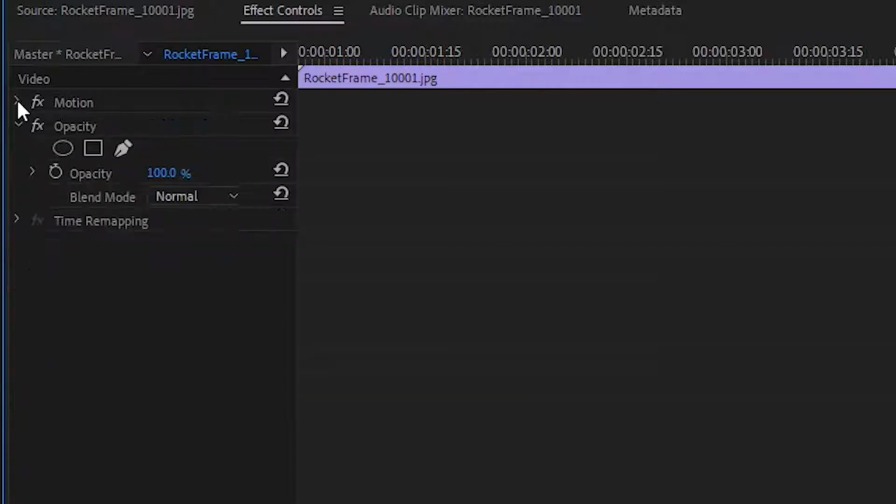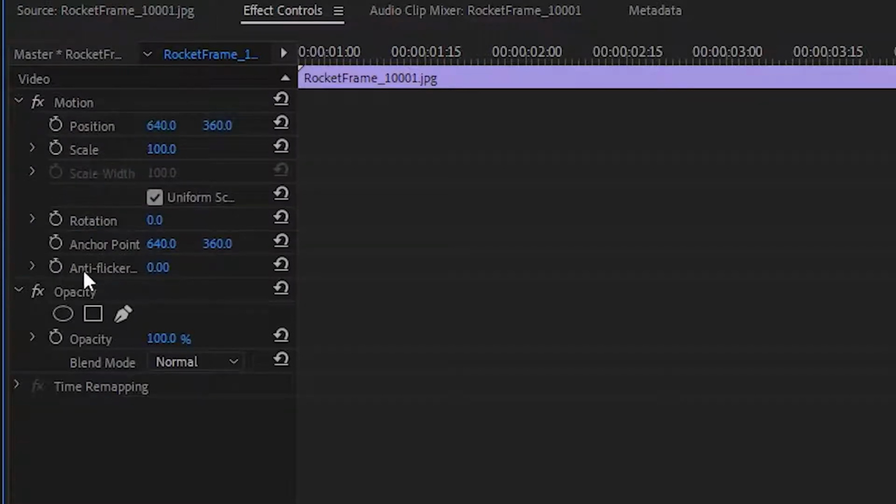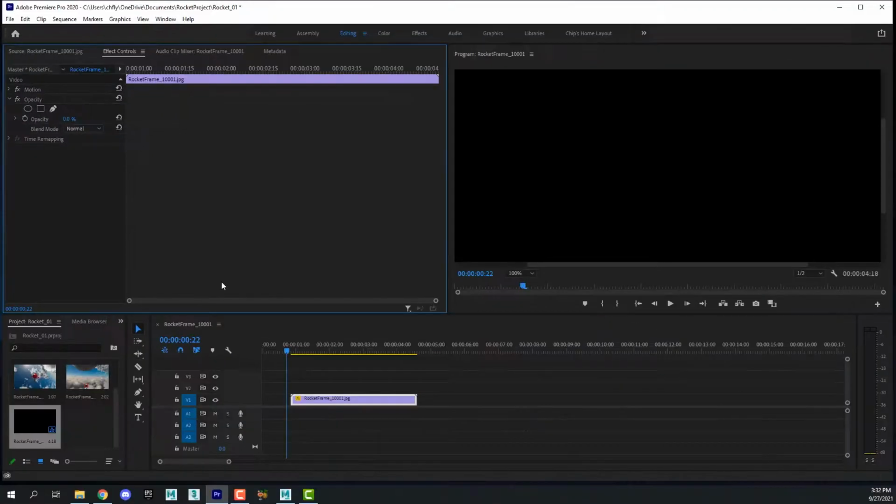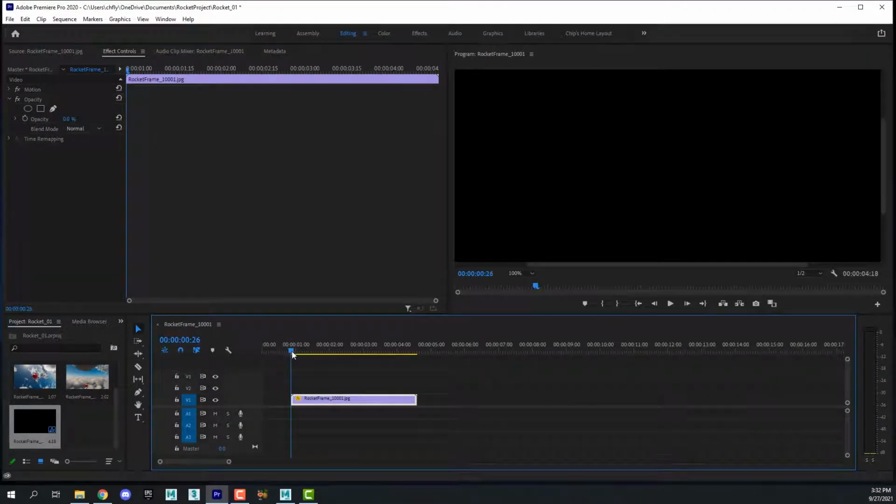I can control the motion, position, rotation, scale. I can control the opacity, and I can remap the time. I can speed it up or slow it down. So I'm going to open up the opacity. And right now the opacity is at 100%. I want it to start at 0. I want it to be invisible. So I'm going to click on that number and change it to 0. So now when I hit that point on the clip, see, it's not visible at all.